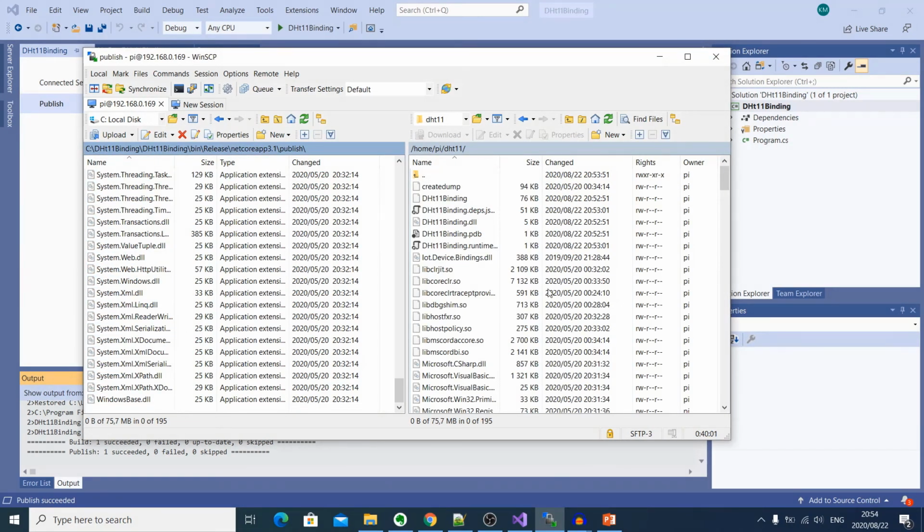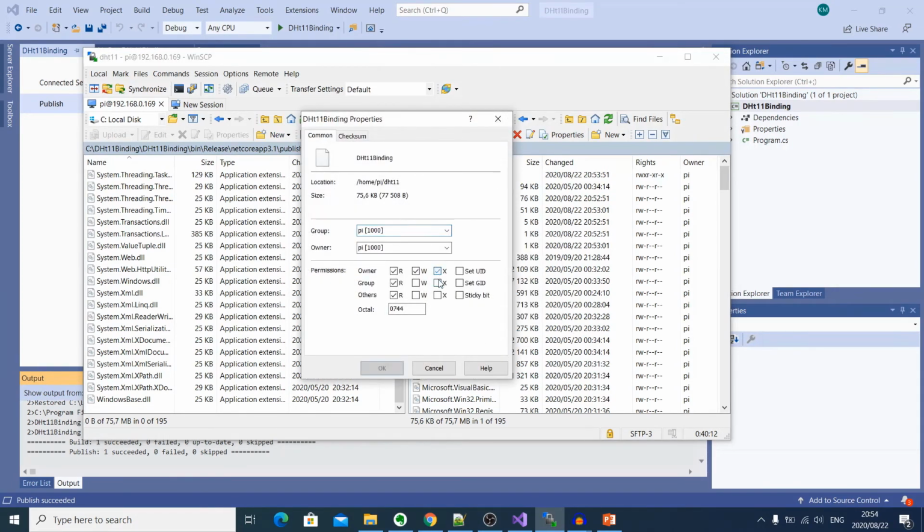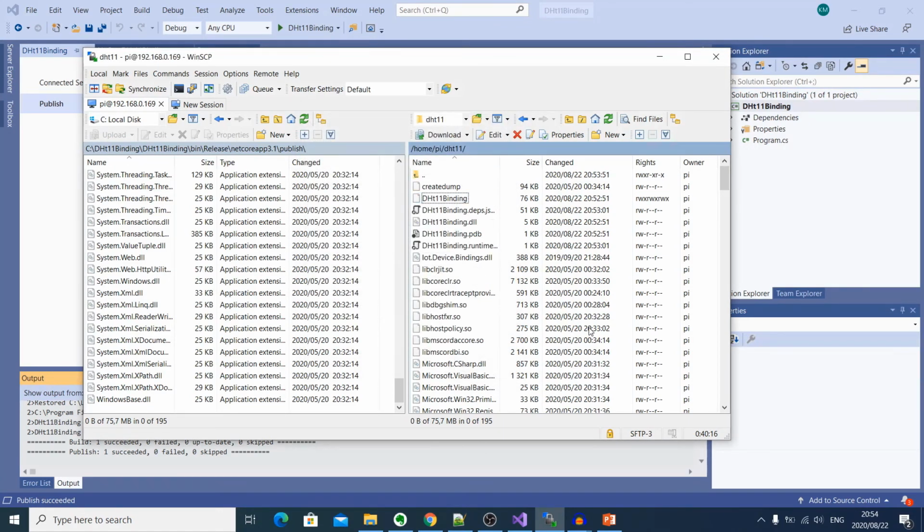Okay, now the next thing that I need to do is to set permissions for my executable to allow it to run on this Linux system. So I'll right click here, go to properties, and then I'll check these X boxes, click on OK.